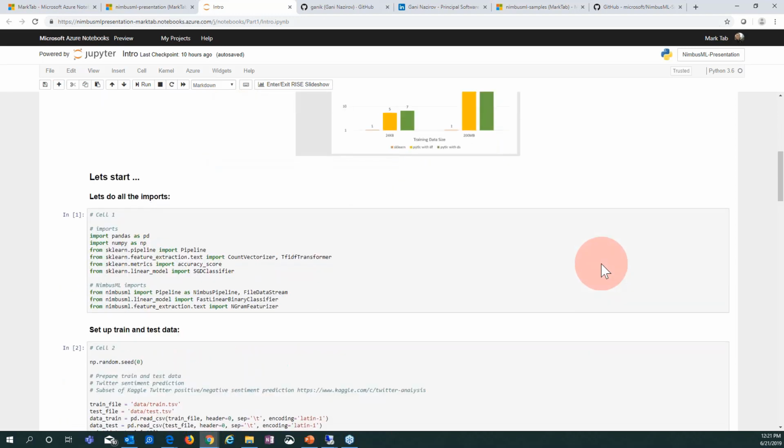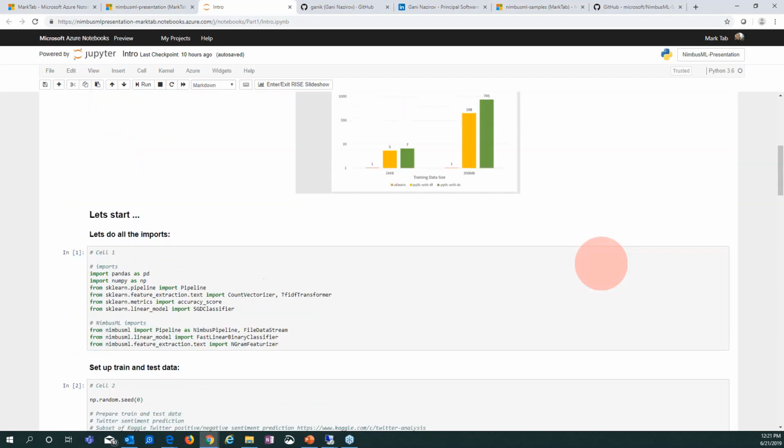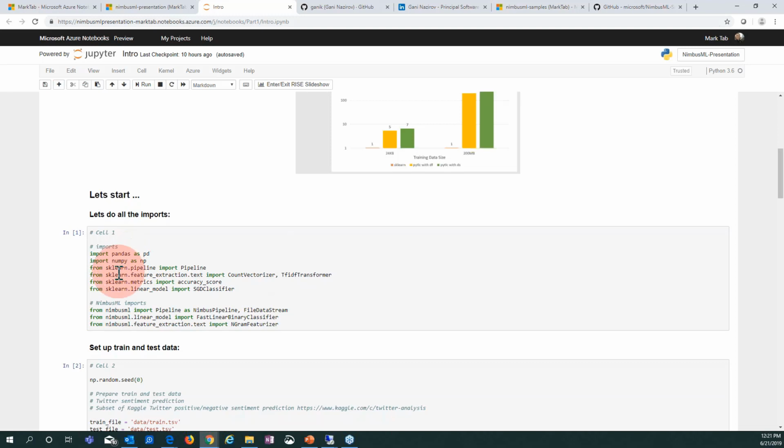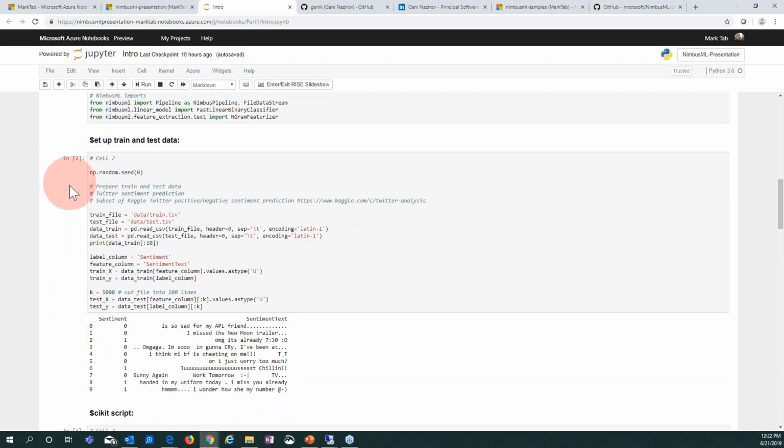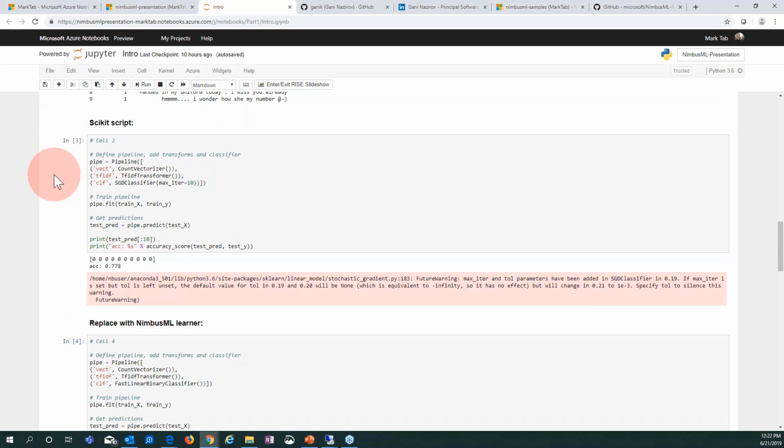Okay, so let me see if I want to rerun this or not, and I am not going to rerun this. I'm just going to go with the run I already had. It's going to import pandas, and you see on the left side, import scikit-learn, and then NimbusML. Setting up a training and test data set, and this is a Kaggle Twitter positive negative sentiment prediction, just used as a dummy data set just to illustrate the merit of NimbusML. We have a label column, a feature column, training and test set, and that's what you would know from knowing data science. Scikit script here, and that's running, and it runs to an accuracy of 0.778. That's the accuracy score. That's the scikit script.